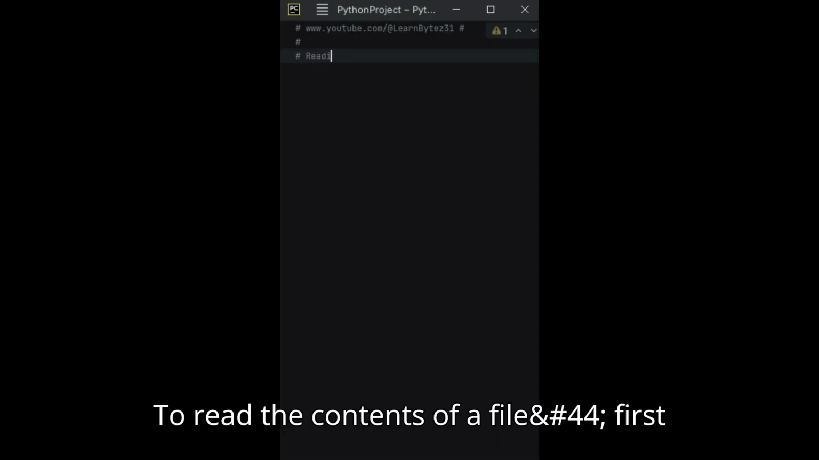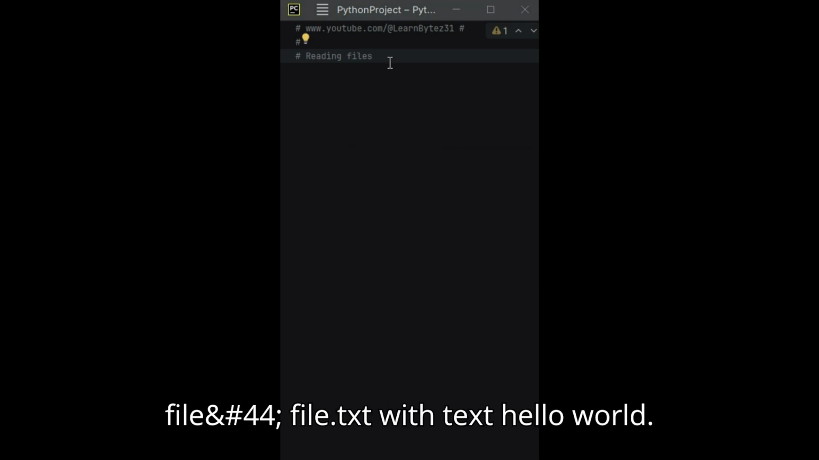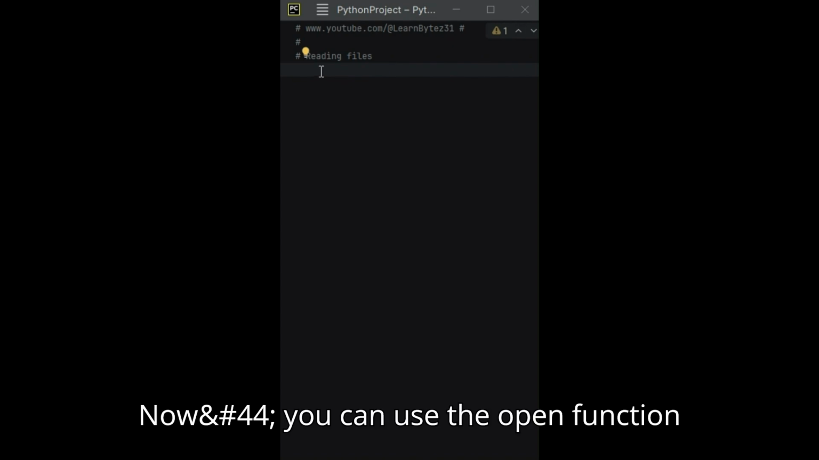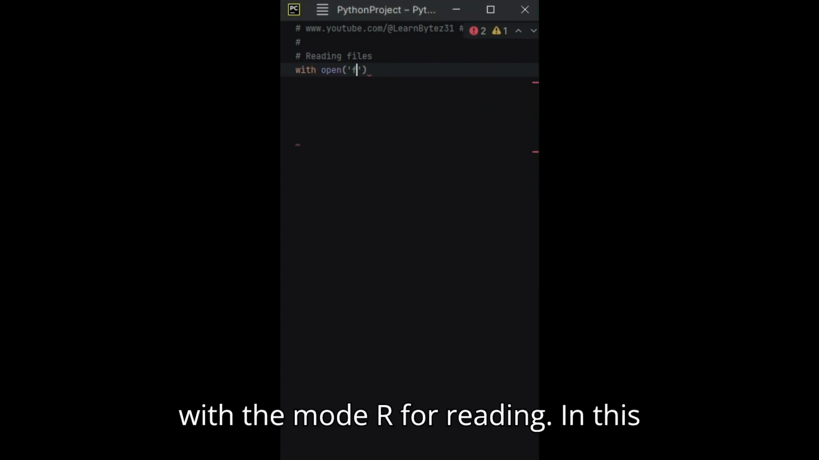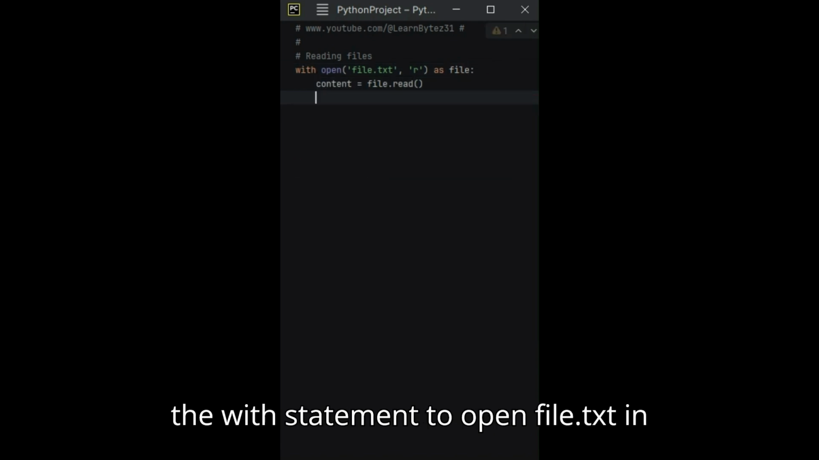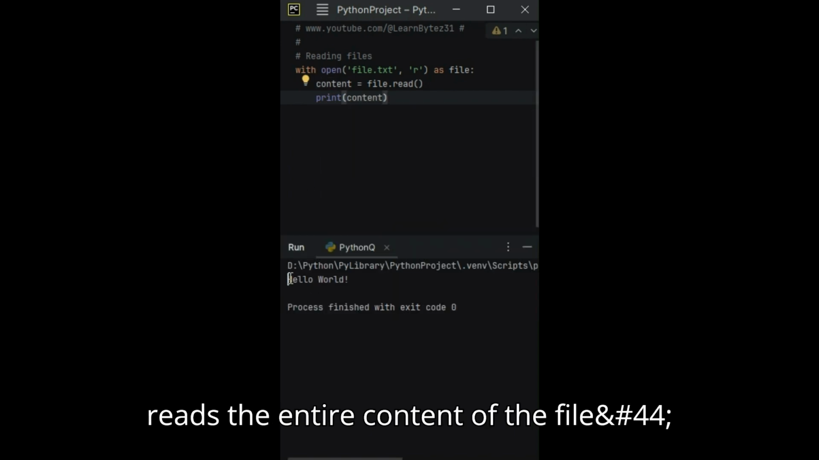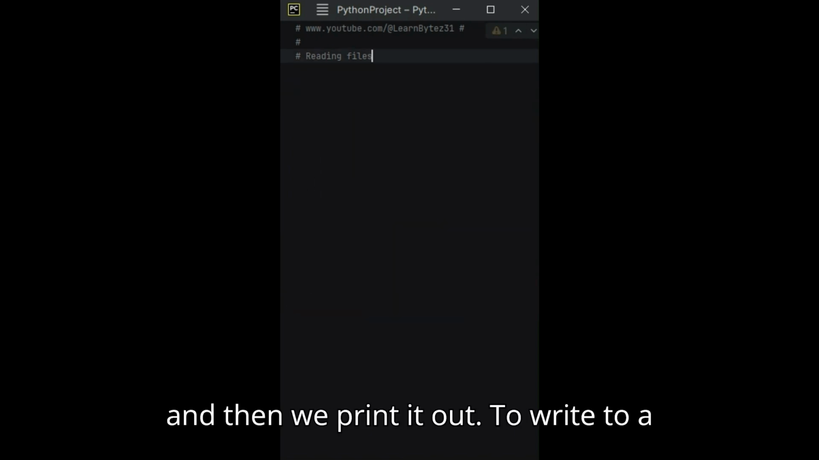To read the contents of a file, first let's take the already created text file, file.txt, with the text hello world. Now, you can use the open function with the mode 'r' for reading. In this code, we use a context manager with the with statement to open file.txt in read mode. The file.read method reads the entire content of the file, and then we print it out.